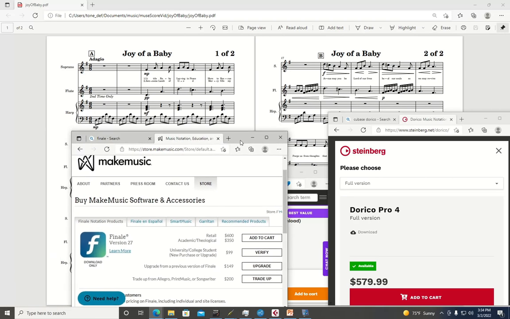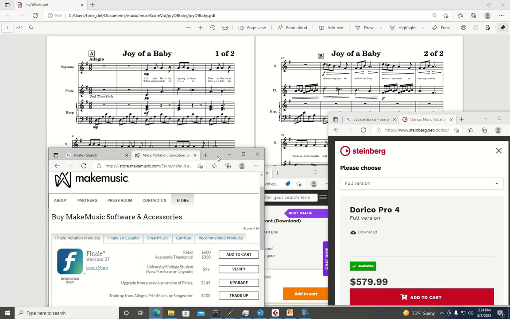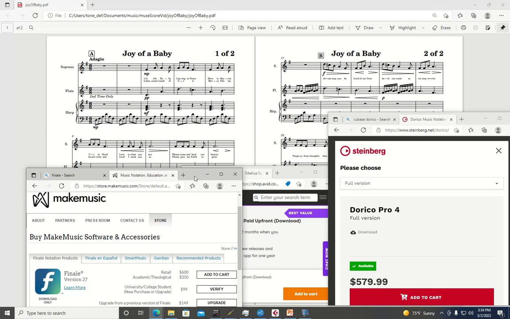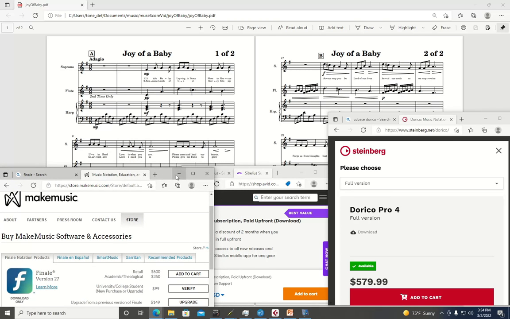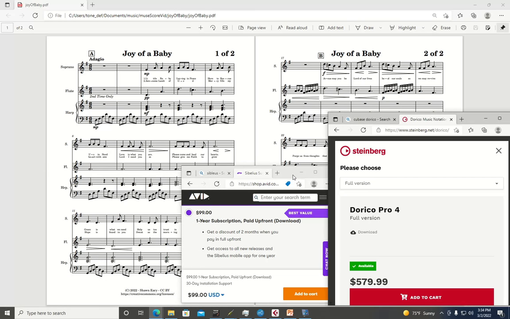My degree program was actually in computer science. I do not have a degree in music. I'd like to get a degree in music, but we'll just have to see how that works out if time ever allows. So those are the prices that we're looking at.